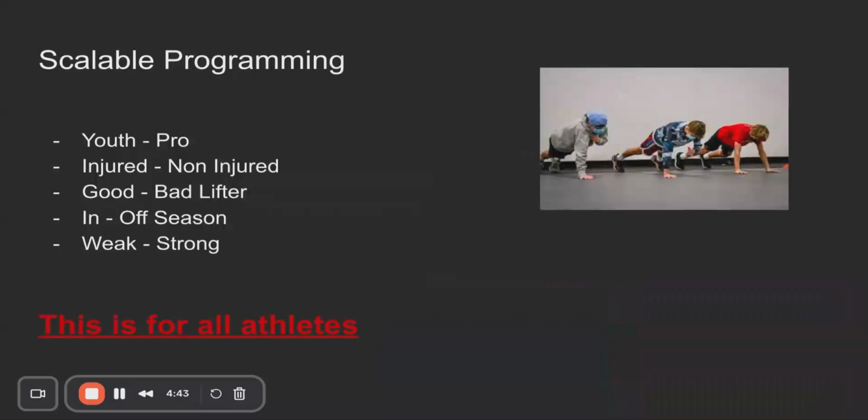We look at scalable programming. This means it's from youth to pro, injured to non-injured, good to bad lifters, in-season to off-season, weak or strong. This is for all athletes. Our programming needs to be scalable for all athletes.